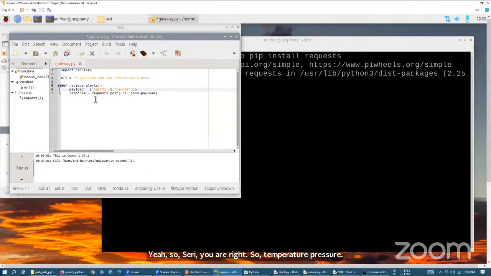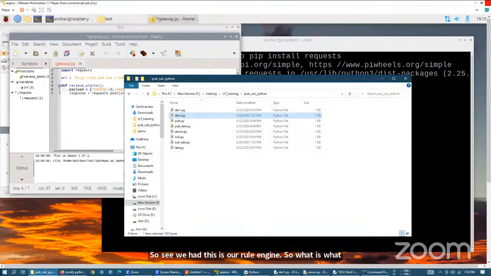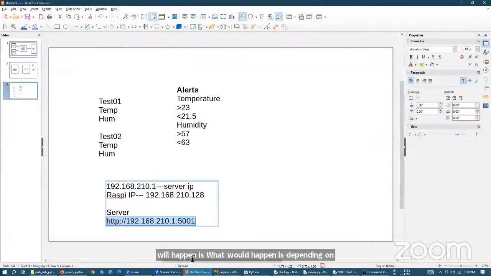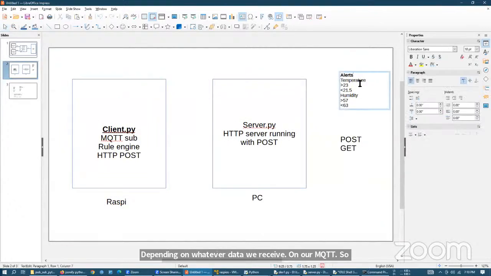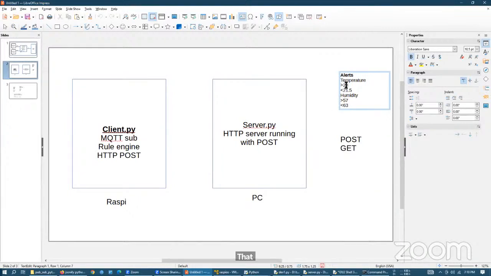So see, this is our rule engine. Depending on whatever data we receive on our MQTT sub, we will check it for alerts. If the temperature is between this range, it's okay, so we'll send 0, that is no alert. If the temperature is inside this and humidity is also inside this, we'll send 0, that is, everything is okay. If temperature is outside this or humidity is outside this, we'll send the alert as 1.